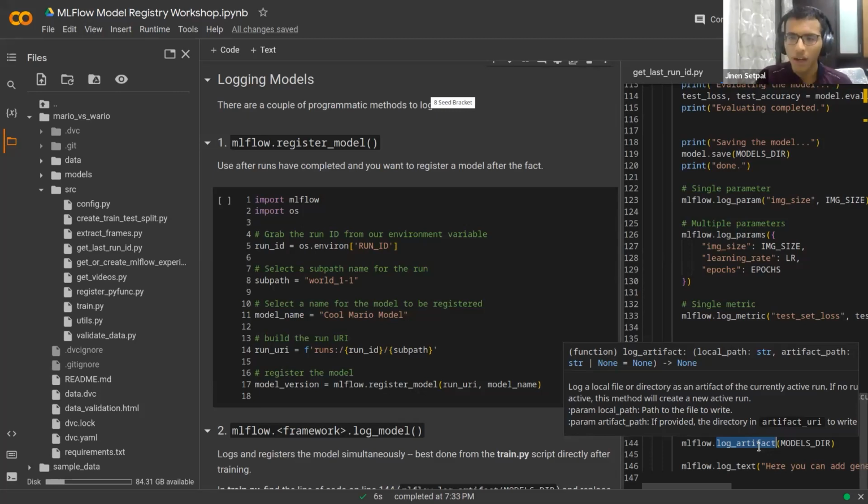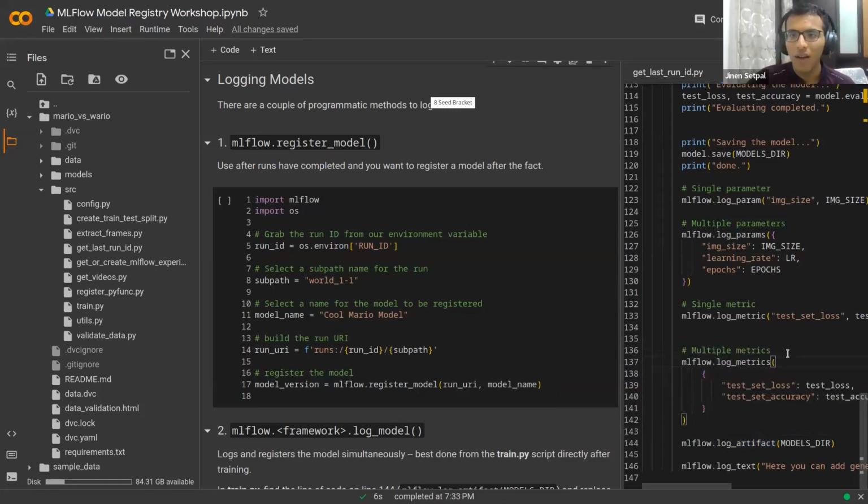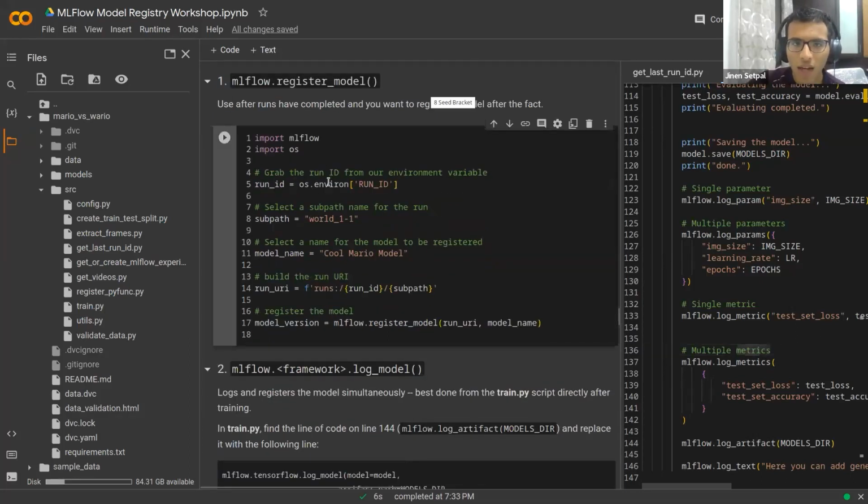in order to run it. But if you log an artifact with a custom loss function, that will probably not give you an error simply because it doesn't have to run that code at all. It is just storing the data exactly as you give it. So that's the register model function. We set up our run ID from the environment variable, we set up the subpath name for the run itself, and we select a name for the model to be registered. So I picked Cool Mario Model, and from there we can build the run URI.